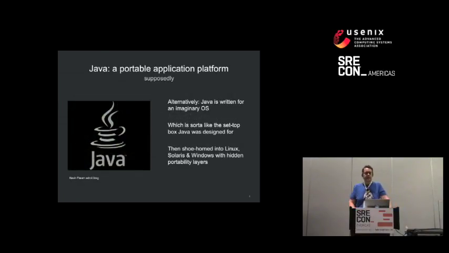So Java. Java is a portable application platform, in theory. An alternative way of looking at it is that Java is a system written for an imaginary OS which approximates the OS that it was on the set-top box that Java was originally designed for in the early 90s, and bears only a vague relationship to today's modern operating systems such as Linux, Solaris, and Windows, where it's actually deployed. And most of the time this is just fine. Sometimes it's not.